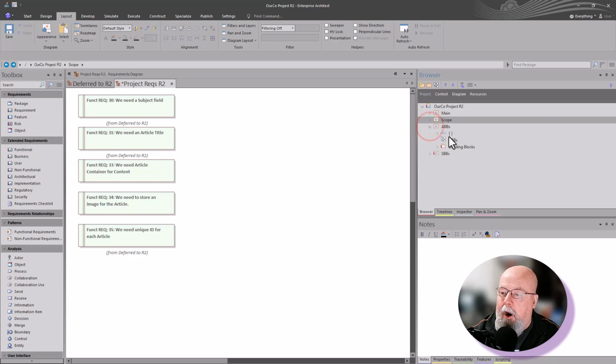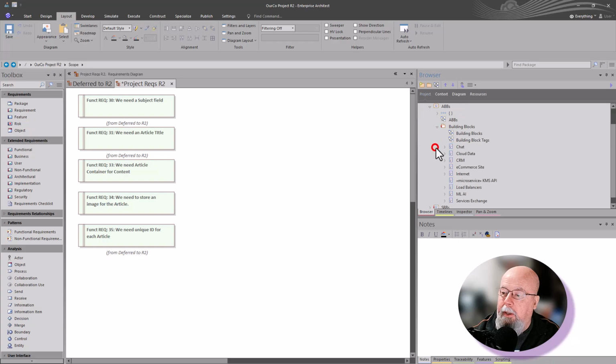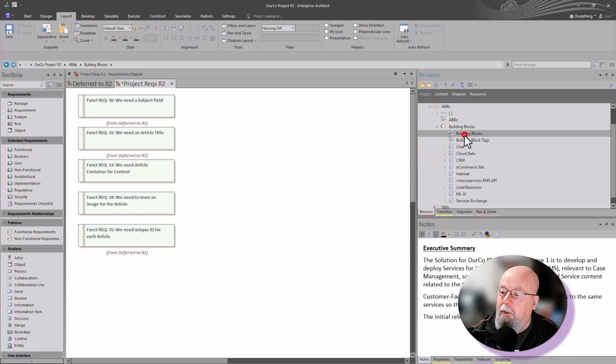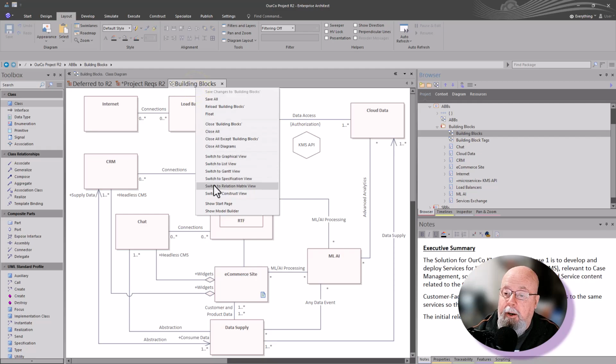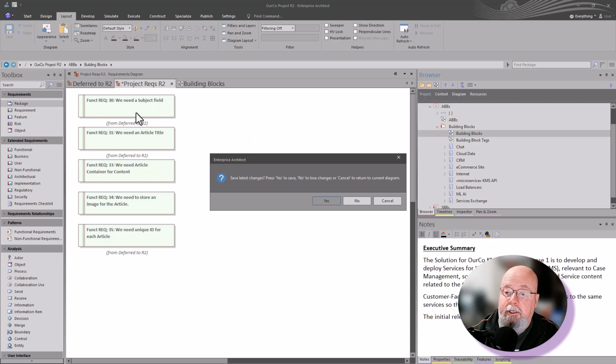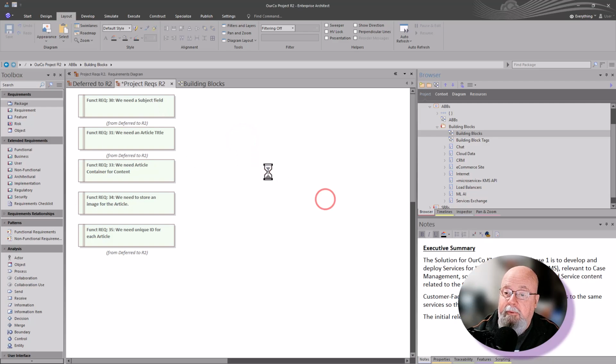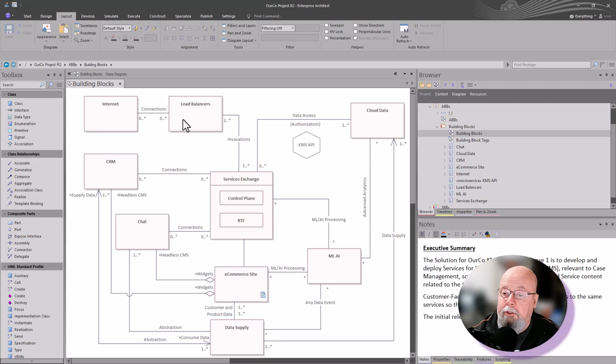Let's go to our architecture building blocks next. And what we're going to do here, we'll go ahead and open it up. Let's focus on just this one that's right here. Let's right click on here, close everything except this. It's going to see, hey, you didn't save this, so save it. Thank you very much, Sparx. And here we go. We're in our architecture building blocks.